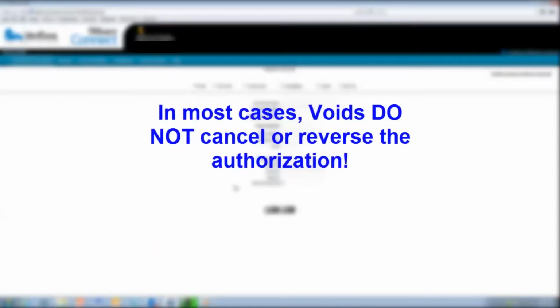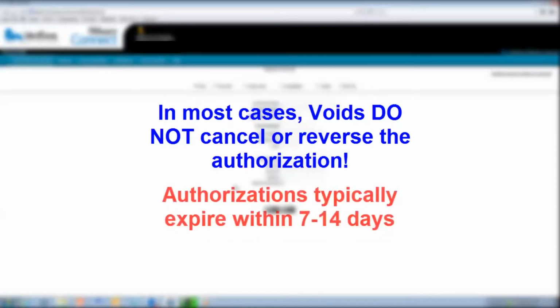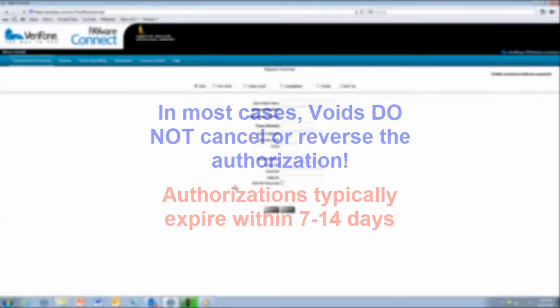Now, be advised that in most cases, this does not cancel or reverse the authorization. Now, there are some processors that we do support void reversals with. Otherwise, the authorization will typically expire within 7 to 14 days.